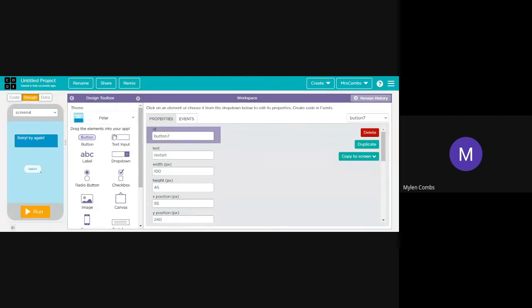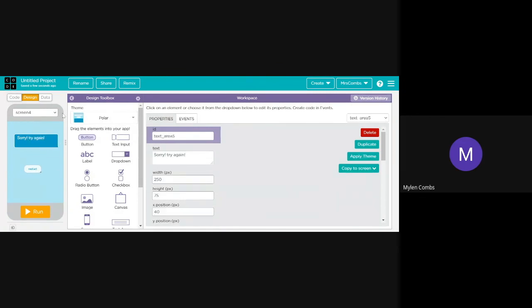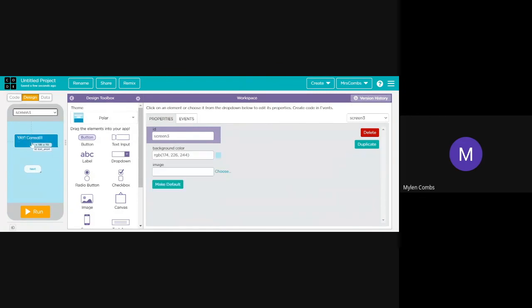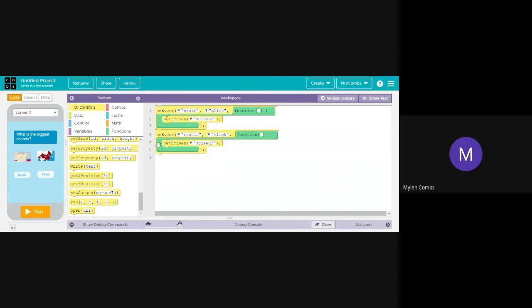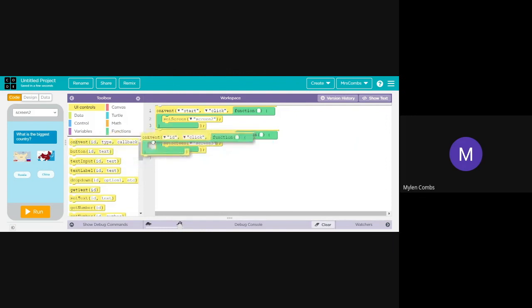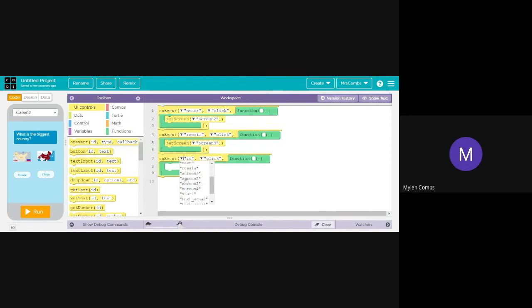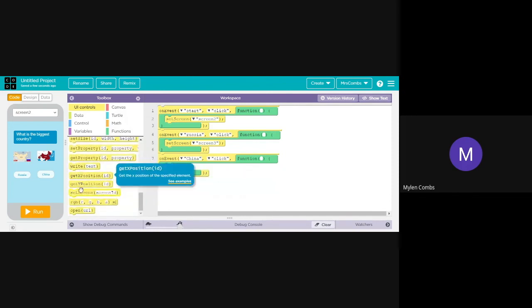Okay. But again, just remember all the screen codes. Screen 4, screen 3, screen 2, which is China. The code on this one, the same thing. You just get again the on event. And then if the user clicks China, which is the wrong answer, then you will say set screen 4, right? Set screen 4 is the sorry, try again. There you go.